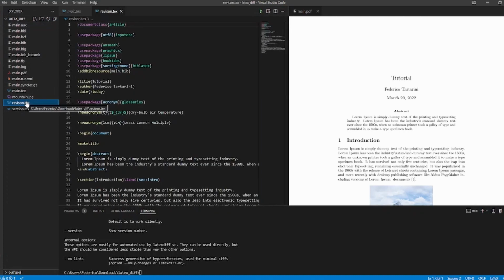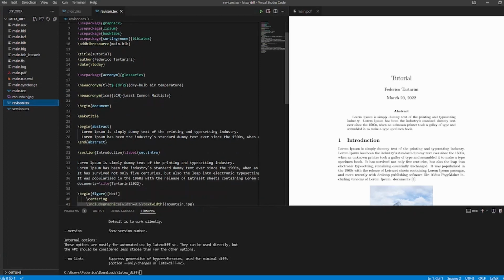Let's make some changes because our supervisor or the reviewers want us to change the document. So here in the section introduction, we're going to do the first change. And then we're also going to make some change here in the abstract. We can say change in the abstract. Okay, so we have changed the document here and we have changed the document here. Let's use now latexdiff to highlight all the differences in the document.